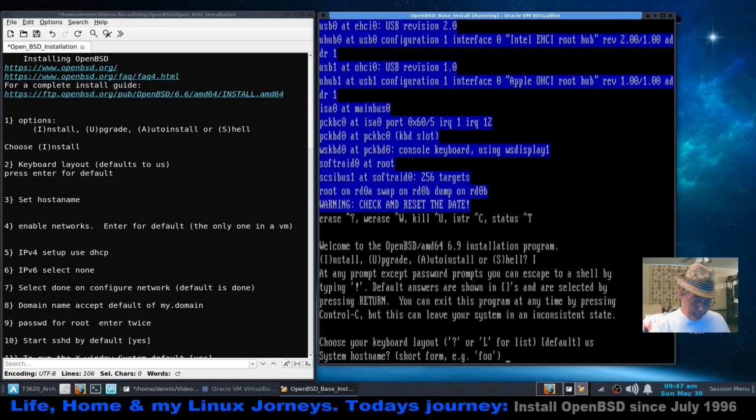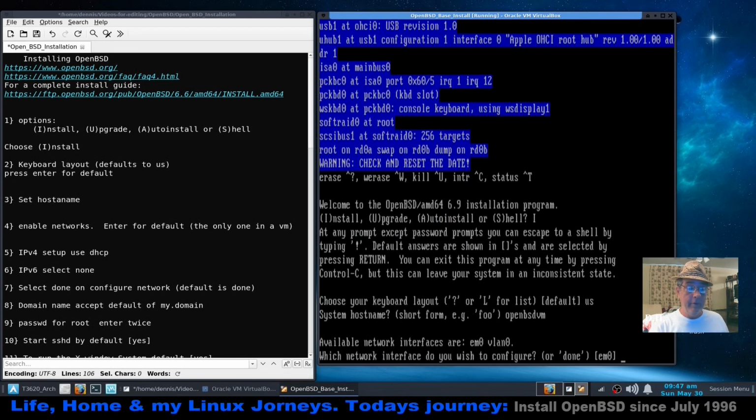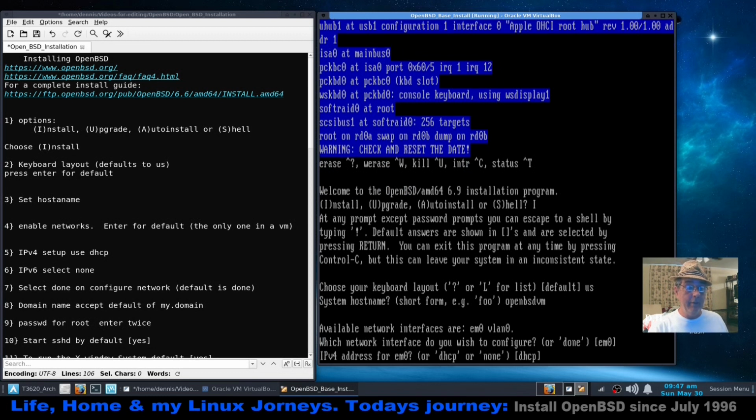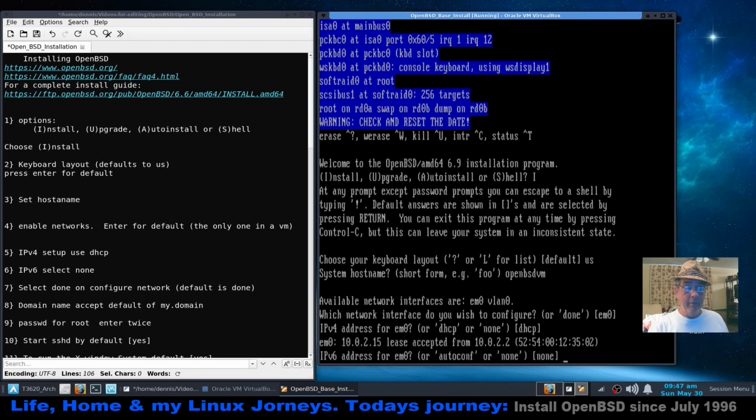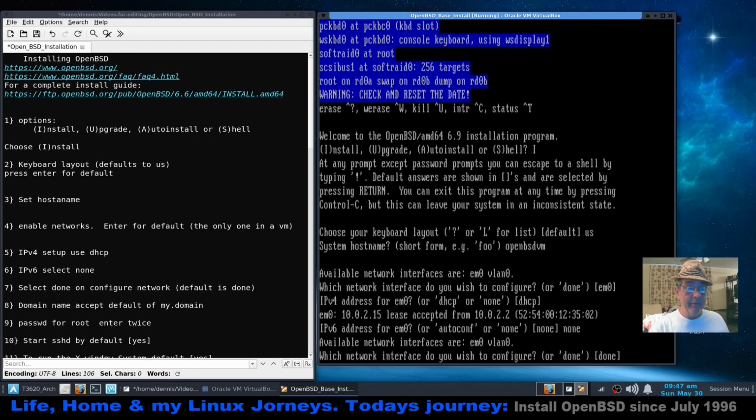Set a host name. So OpenBSD VM. Okay, that's our host name. Configure networks. The network it's picking up is EM0, and that's selected by default. So I'm going to hit enter. It wants to know, do I want to use DHCP, and it is selected by default inside the square bracket. Hit enter. Now it should be picking up the internet. Do I want to do IPv6? I'm going to say no, although it defaulted to none. Which network interface do you wish to configure? I just did, so I'm done.